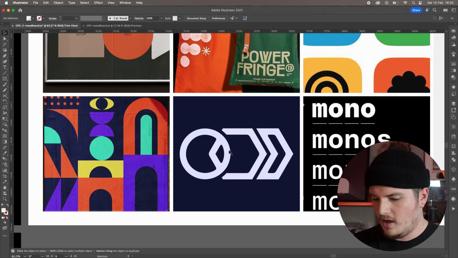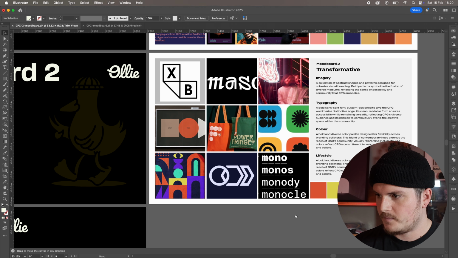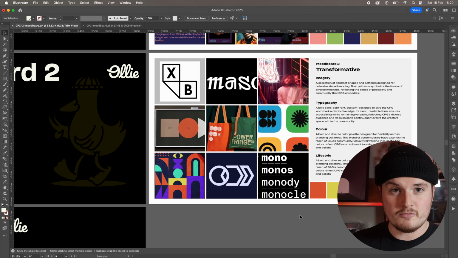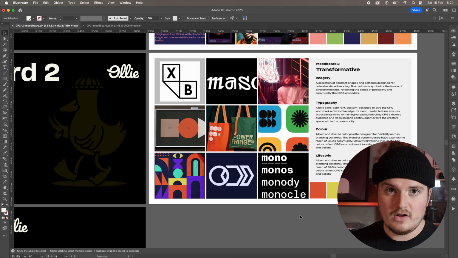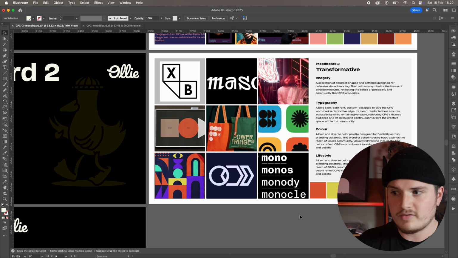So I actually prefer my second mood board over my first one. Both of them I really like, so I already have ideas for if the client chooses one over the other.